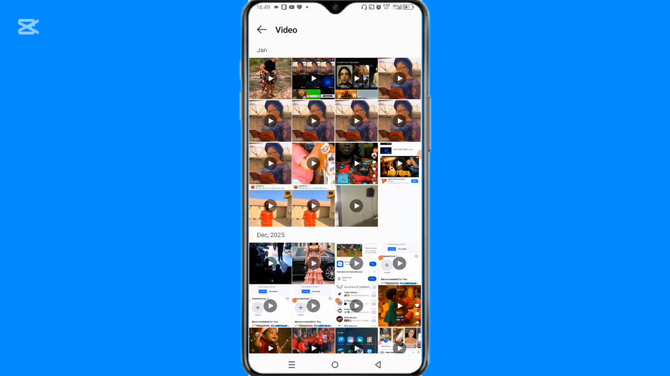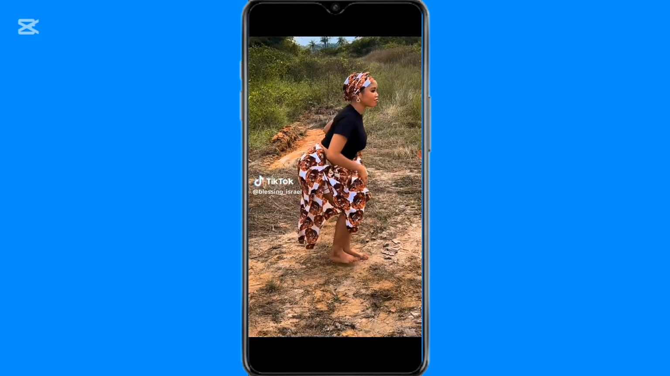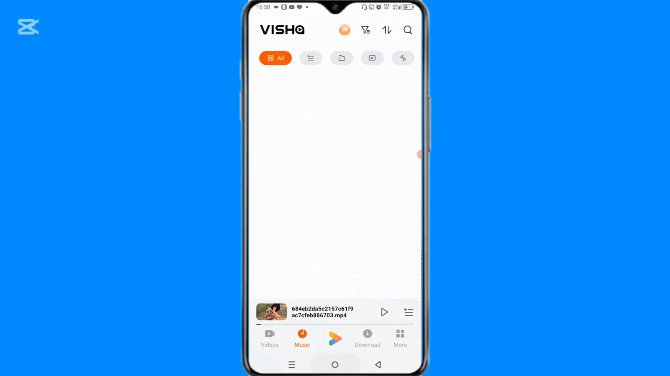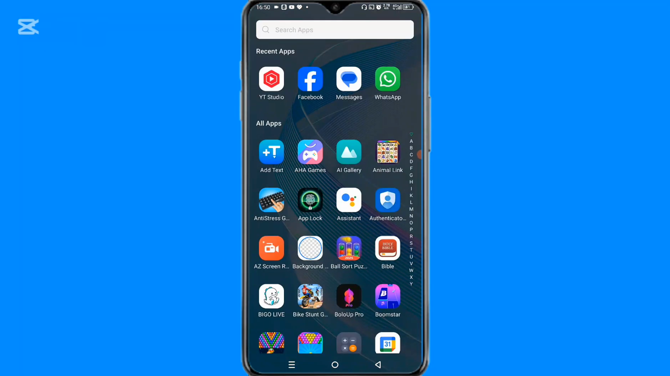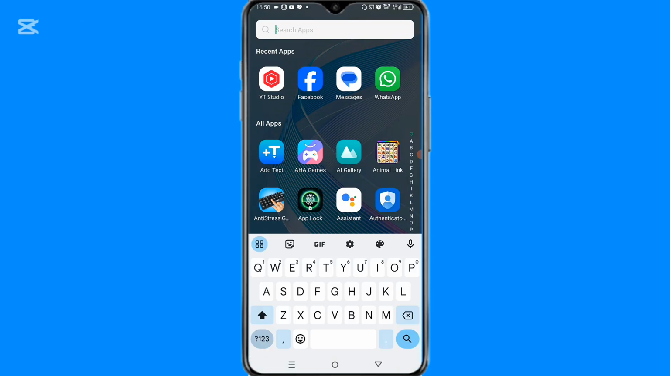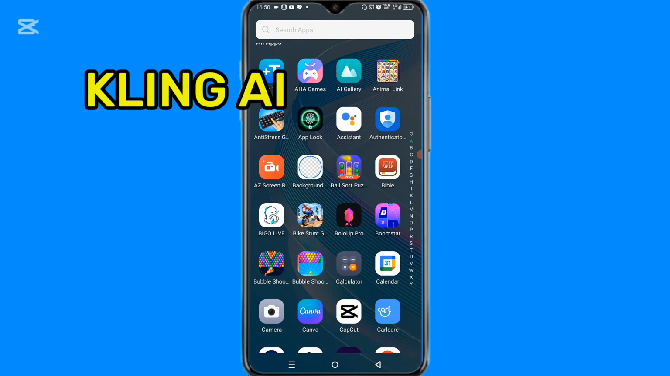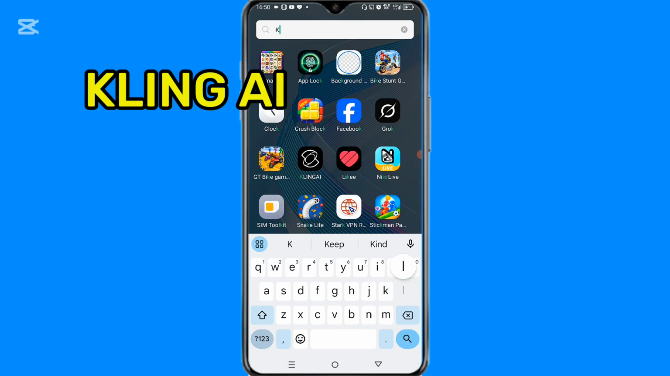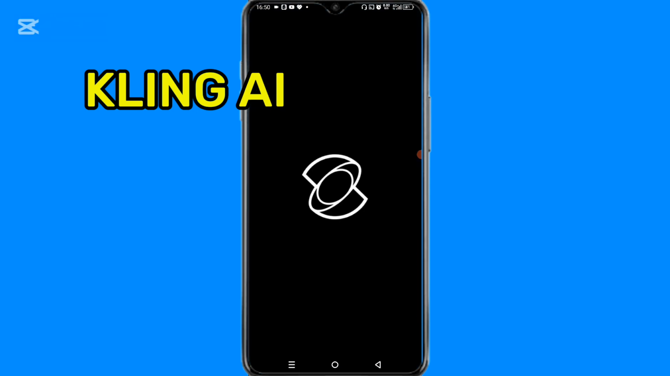So right here in download videos, you can see that I already have the video that I just downloaded. Yes, so I have my reference video now and I already have the image that I want to create. So now the next thing I'm going to do is go to my Play Store. If you are using your iPhone, please go to your App Store and download this Click AI. So this is my Click AI. I already have it on my device.